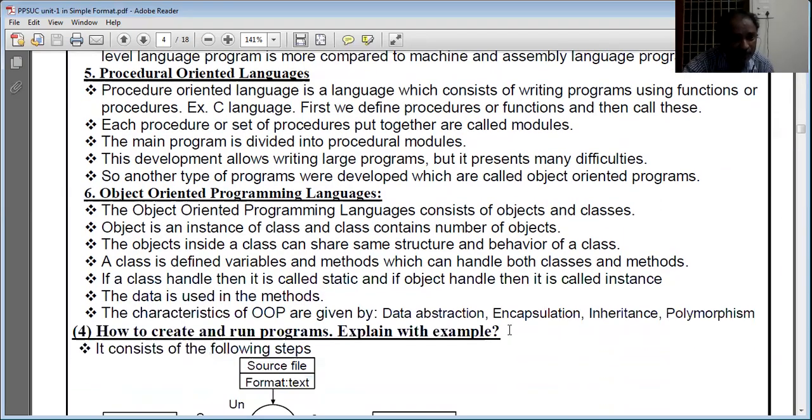Now, object-oriented programming languages. An object-oriented programming language consists of objects and classes. An object is an instance of a class, and a class contains a number of objects. The objects inside a class can share the same structural behavior of the class. A class defines variables and methods. If the class handles it, it is called static, and if the object handles it, it is called instance. The data is used in methods. The characteristics of the code are given by data abstraction, encapsulation, inheritance, and polymorphism.